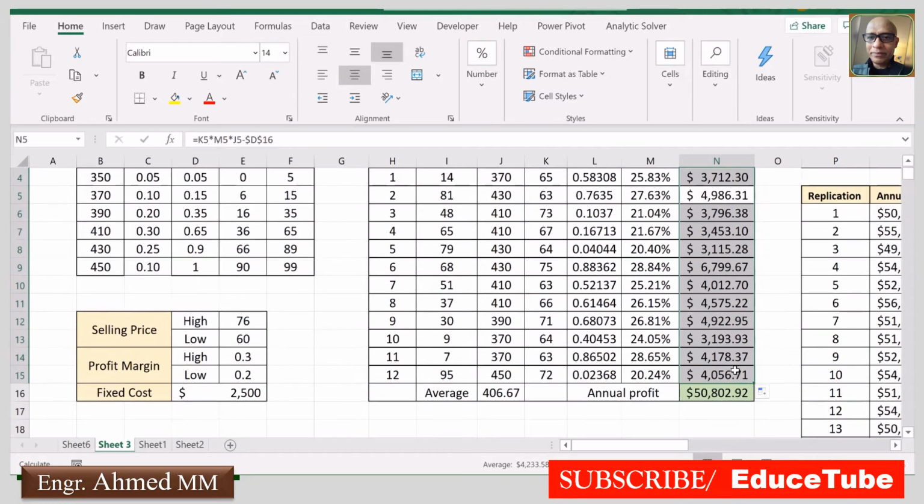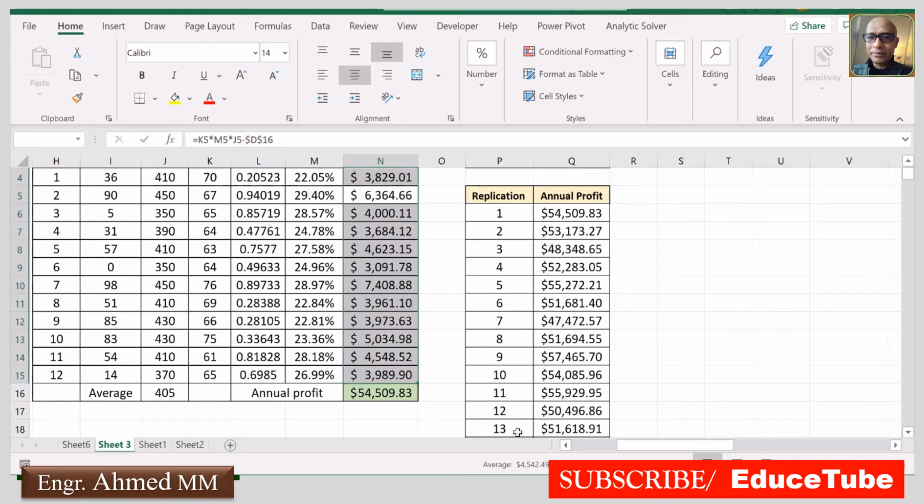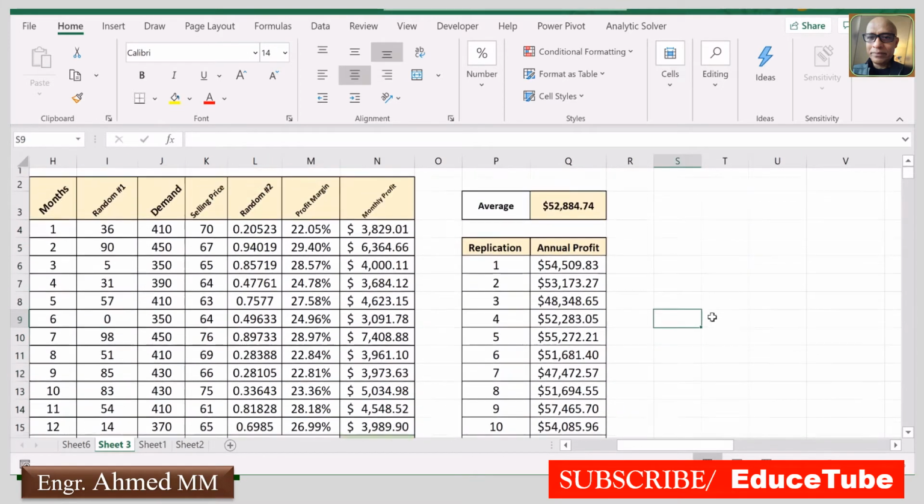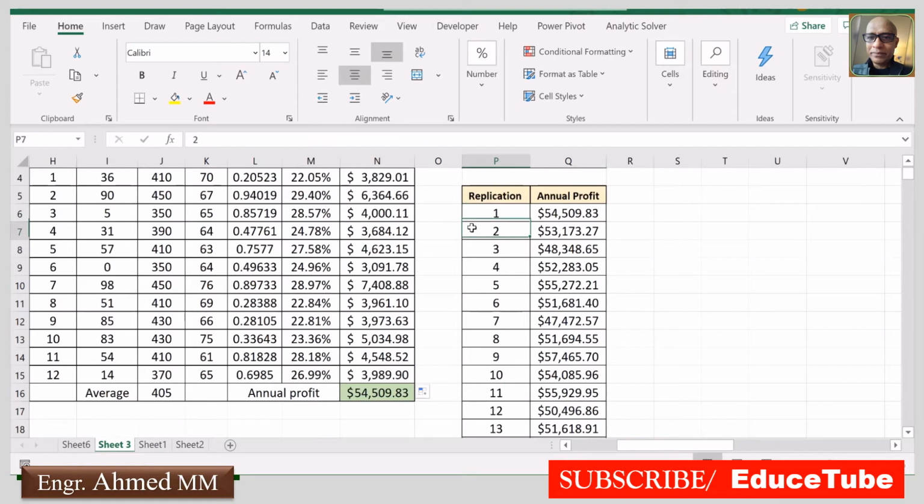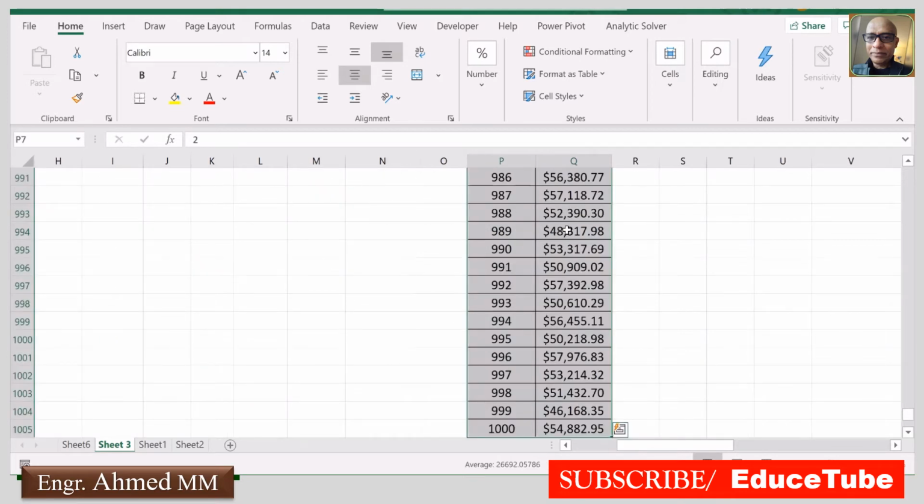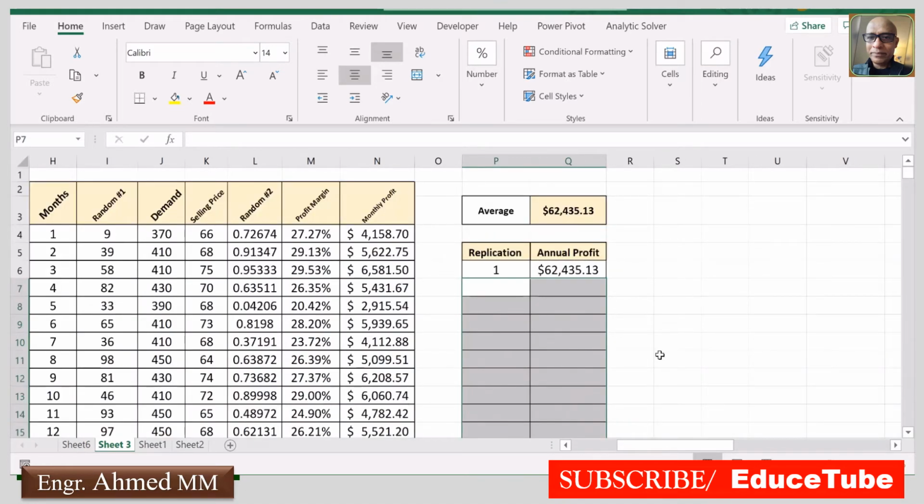We are not happy with having only the annual profit for 1 year. I want to replicate it, a replication of 1,000 times, 1,000 years. So what will I do? I will create another table. Here, replication of 1. I will remove all of this down below, up to 1,000. I remove this, all gone. So I have one here.